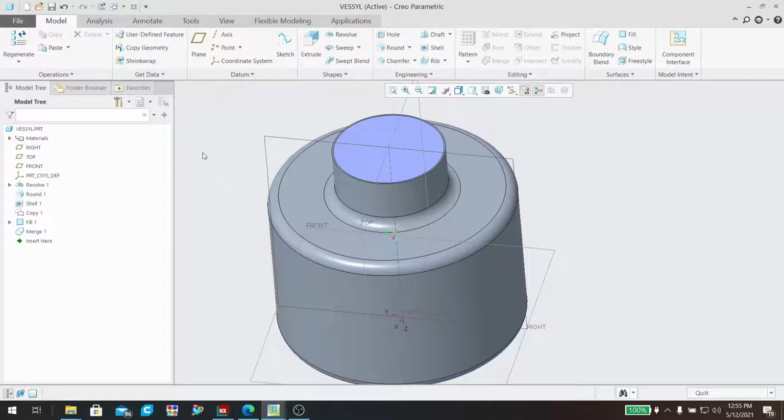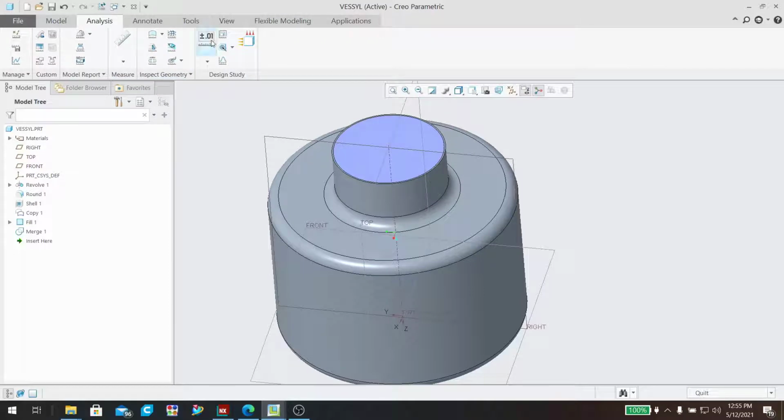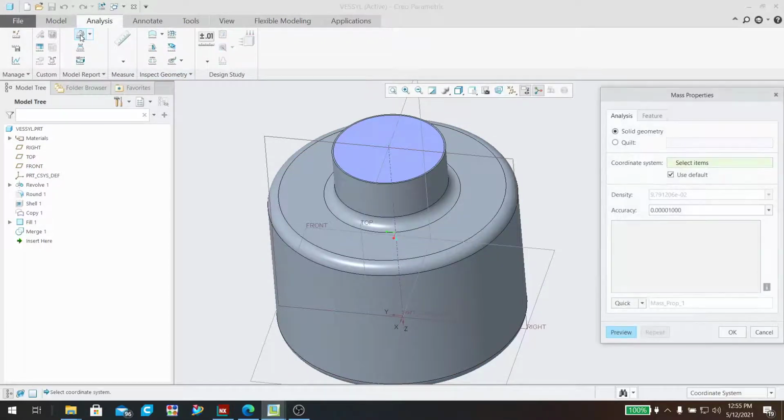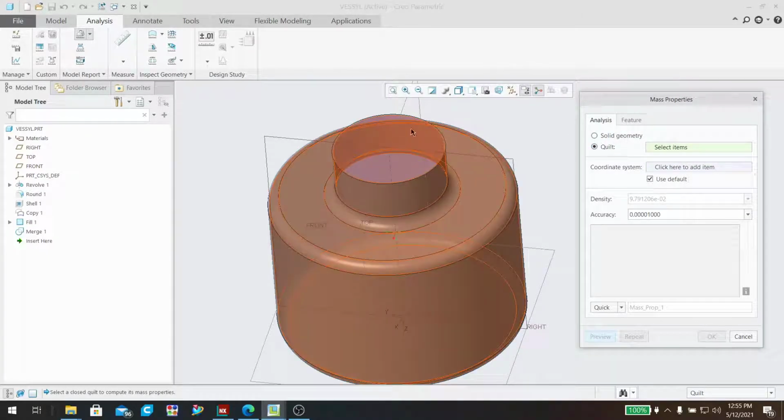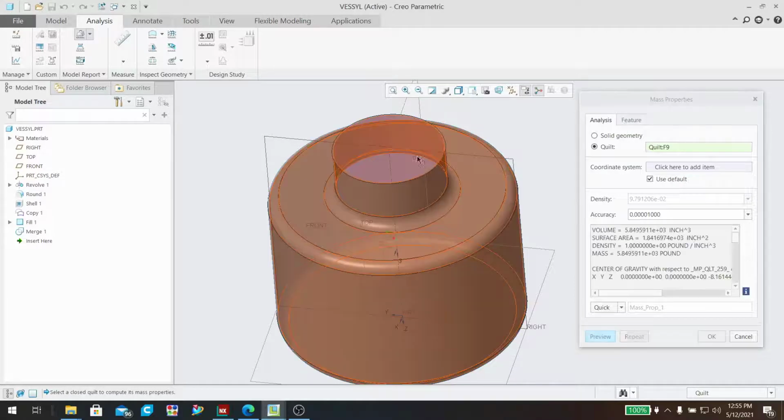We can go into the analysis tool, and then over here there's the mass properties. Now notice how we have the ability to measure the mass properties of a solid geometry or an enclosed quilt. Now if I move my mouse over to that quilt that I just created and click it, it gives me the mass and it gives me the volume.